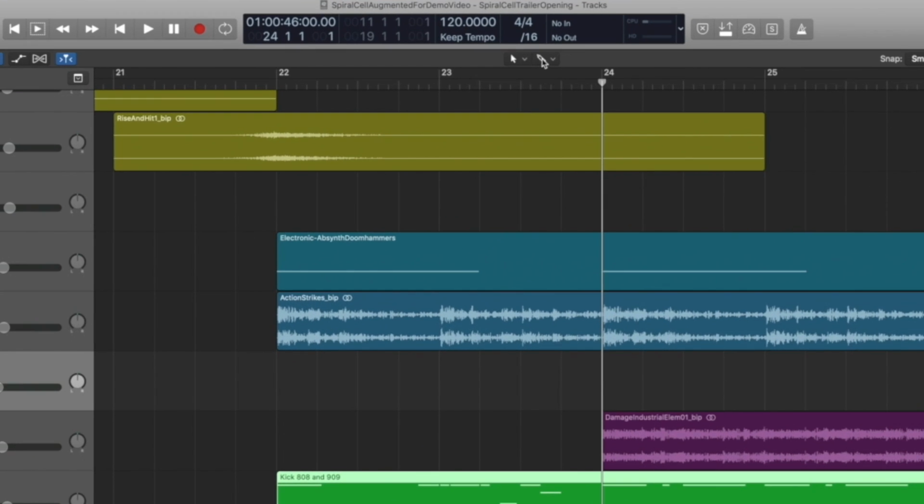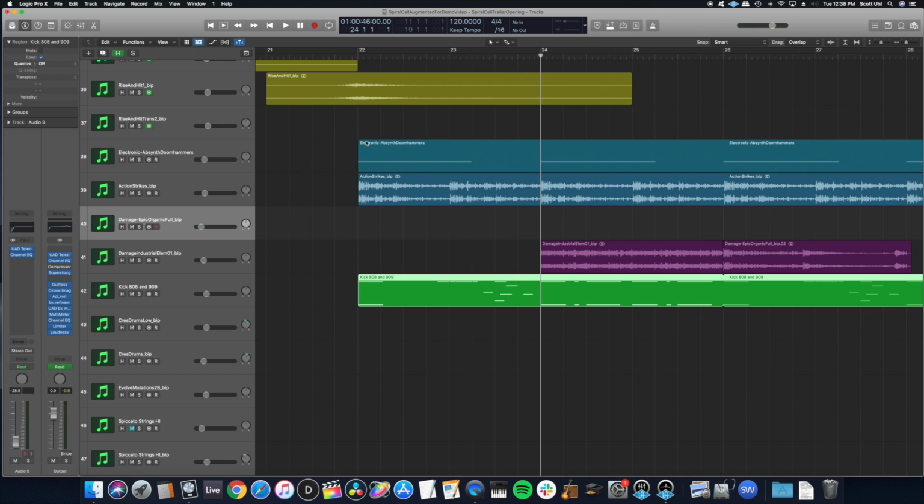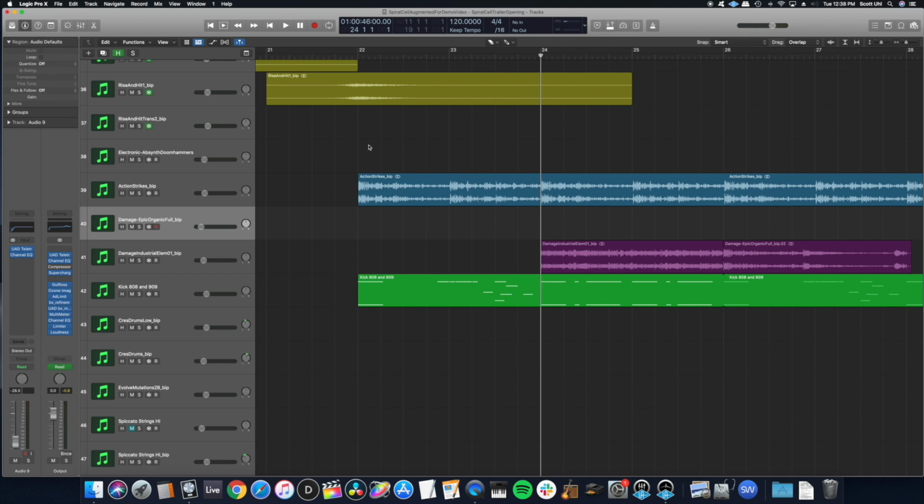All right, next deals with mouse clicks. So you have your main click and your command click up here. T will quickly bring up an option so you don't have to go up here. And then it tells you what all the shortcuts are for all of these. If I wanted to quickly bring up erase, you hit T and then E to erase, and then T, and now I'm back to pointer. Just a quick little way to use your mouse clicks.